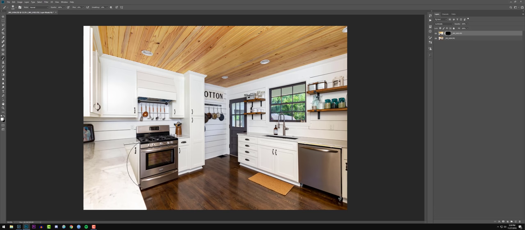So let's go ahead and just brush in the areas that we want. I'm going to brush over here. I'm going to brush over here. Bring some highlights back into there.